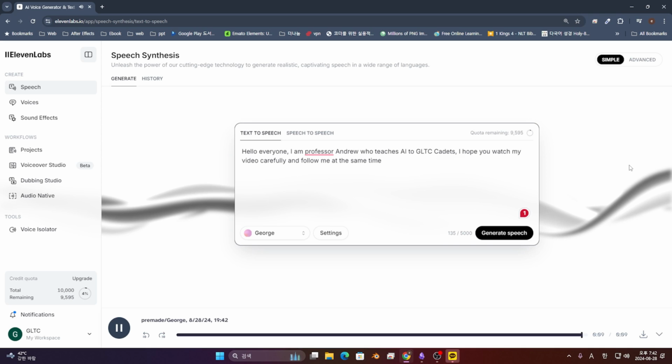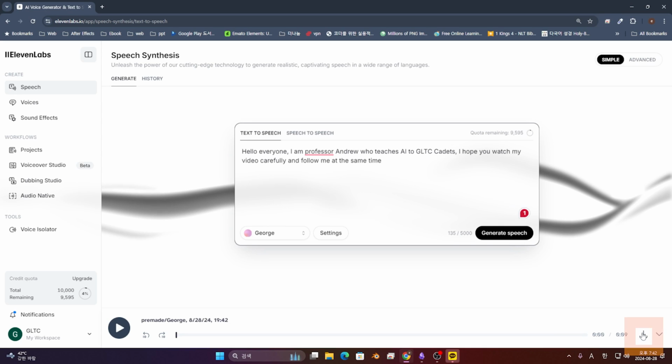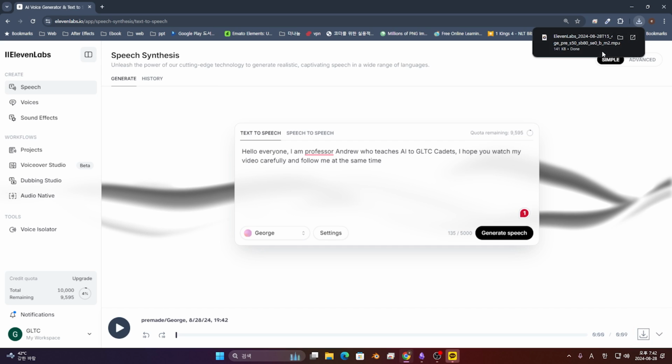I love it and I think this is pretty nice. If you're happy with the result, you can press this download button to download it. Let me hear it again.